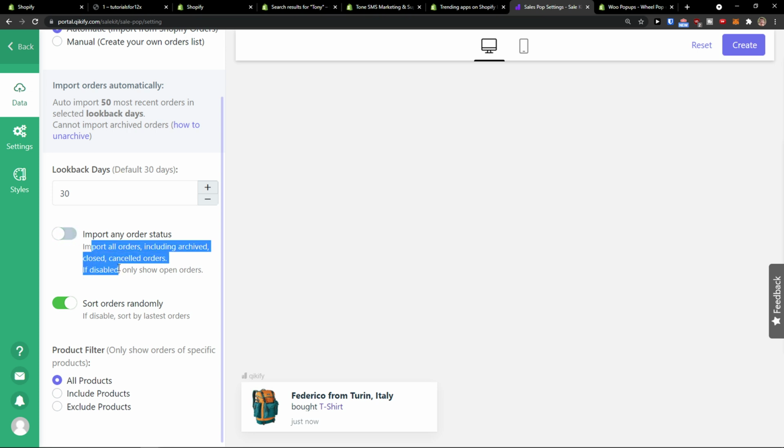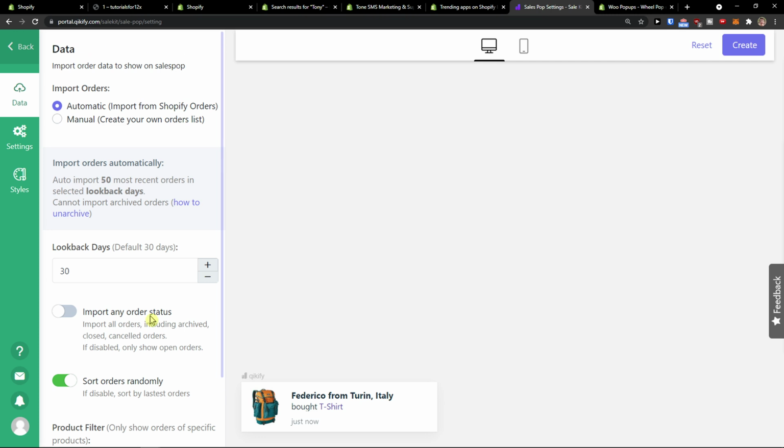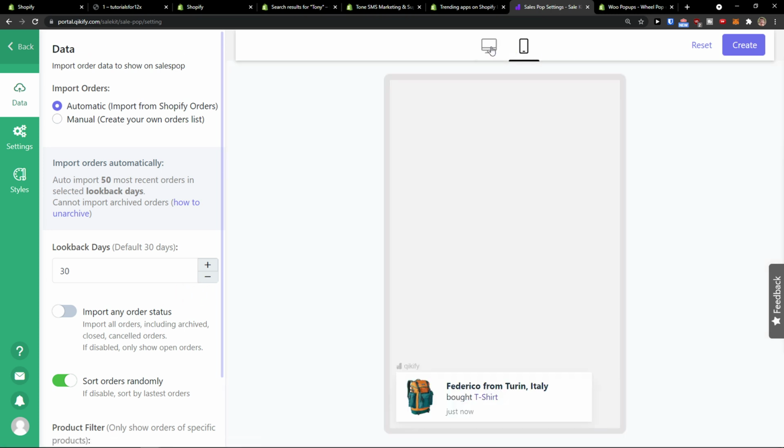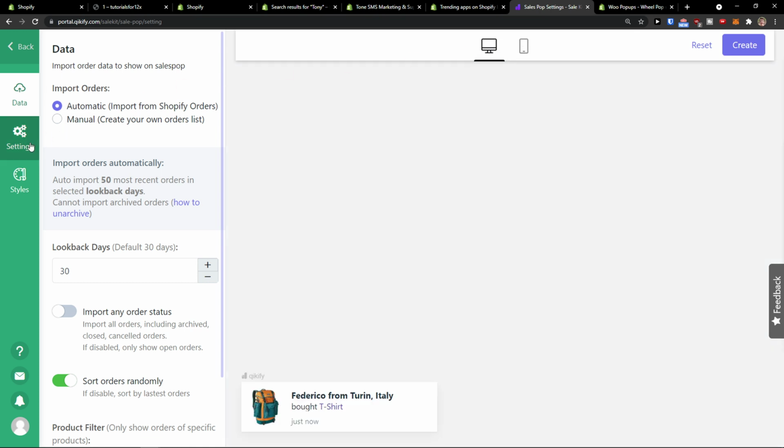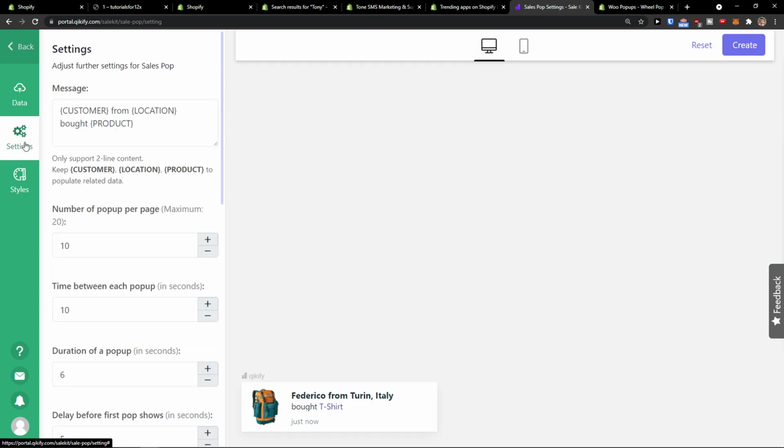You can import all the orders, even canceled or closed ones. Or you can also sort orders randomly, that's a good thing. The last thing you've got here are product filters, so you can include products or exclude products. That's pretty much it. You can also see at the top side that you can have it for mobile too. Then under data are settings.